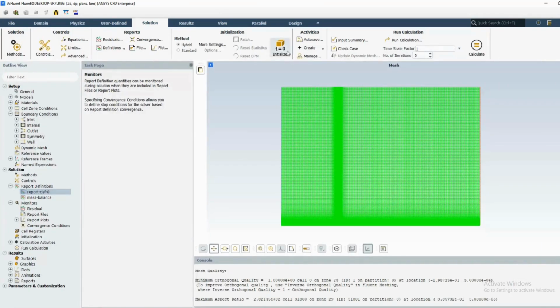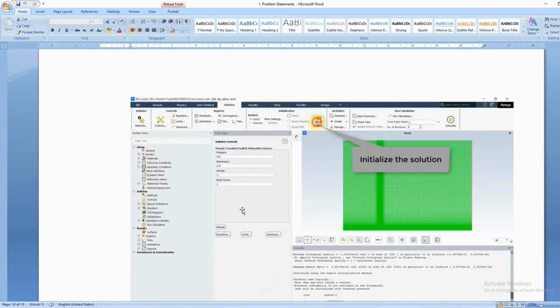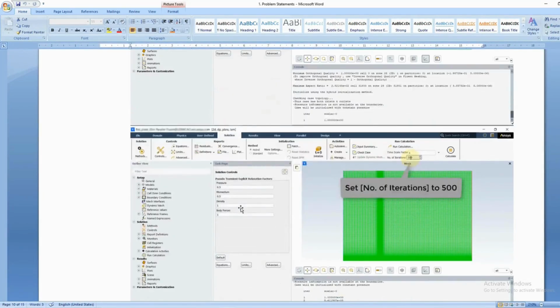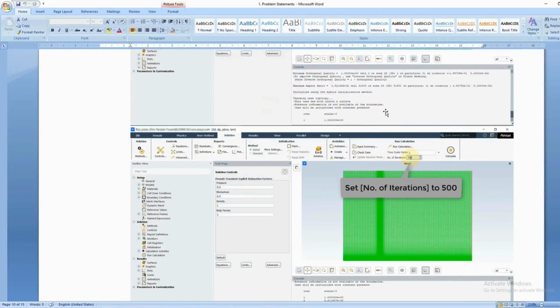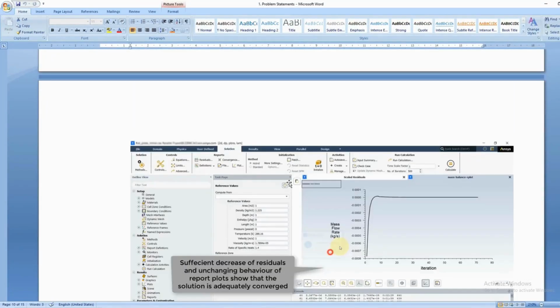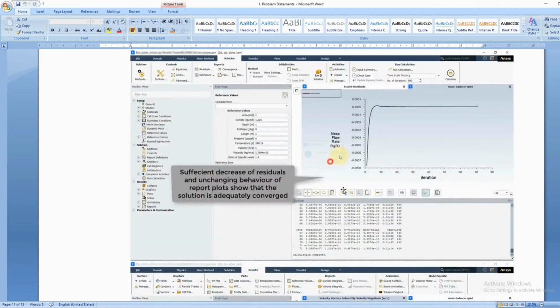Now the next step we have to do is initialize the solution. In the solution you have to click on initialize. So solution initialization will be done. Hybrid initialization we have done. Now the number of iterations we will set to 500. Now you have to calculate the solution, and you have to wait till it gets solved.